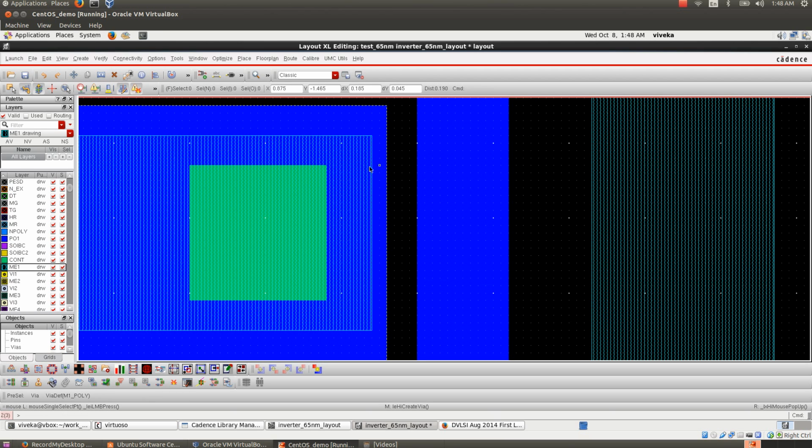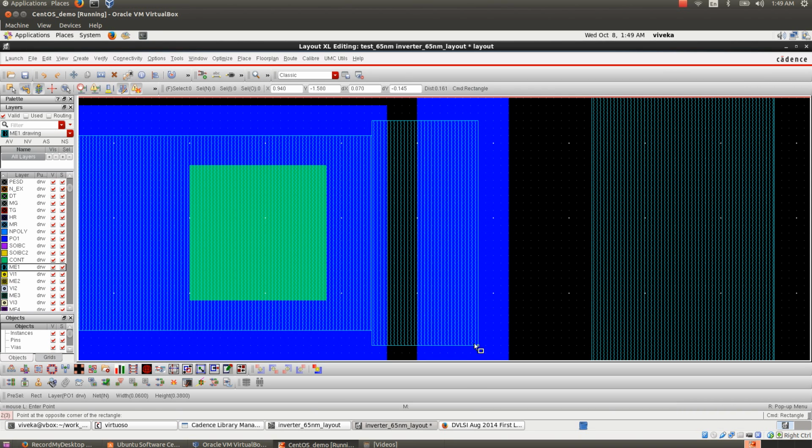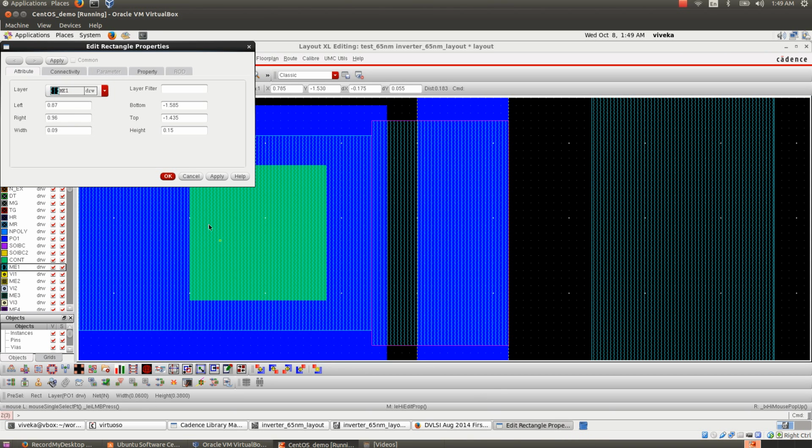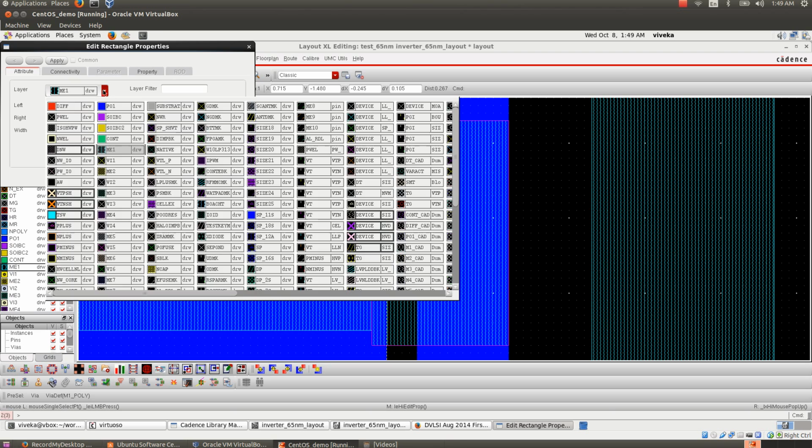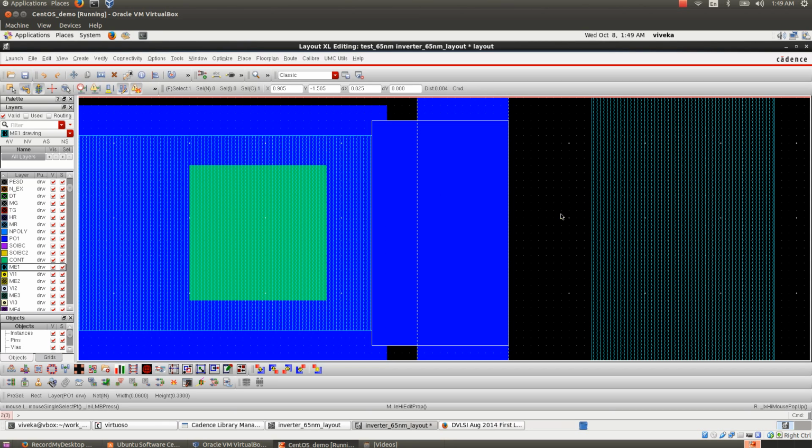So let me create a rectangle by hitting R and create a rectangle between this and this. Oops. I created a rectangle in metal 1 by mistake. What I meant to do is create a rectangle using poly. So all I can do is that just like in schematic, hit Q and select that. So you can edit the rectangle properties, tell it that it's currently in ME1 layer, you want it in poly, so scroll down to poly, that's PO1, and say OK. So that is now in poly.